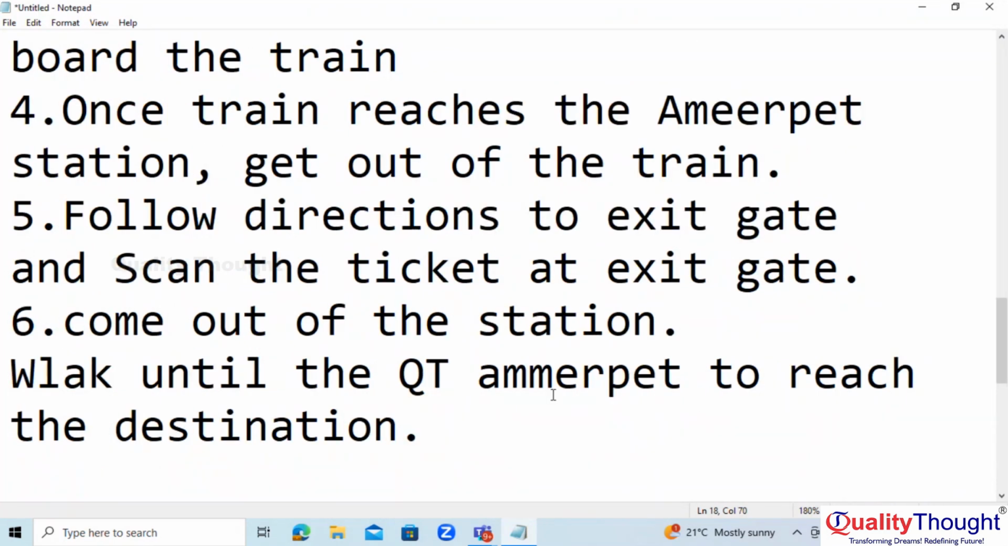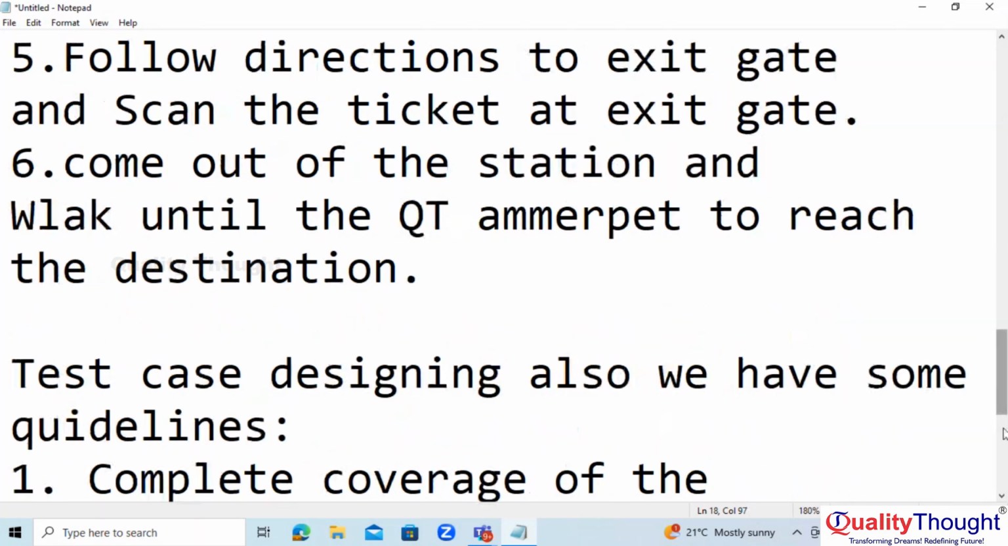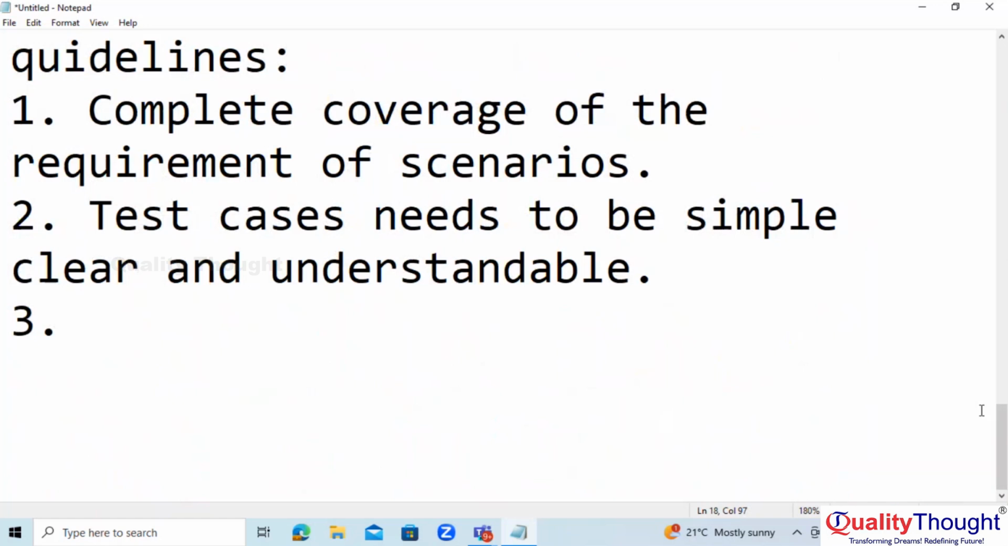Now the next step is come out of the station and walk until the destination. So will it be clear if a person who is very new to this can follow these steps, board the metro train and go to Amirpet station? In the same way, our test cases have to be that simple, clear, and understandable.